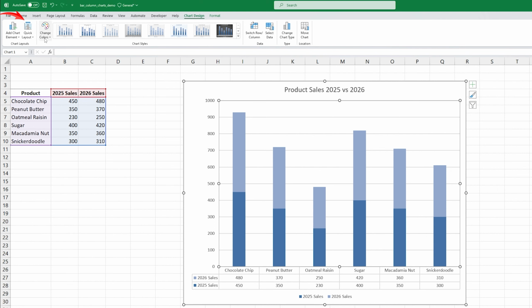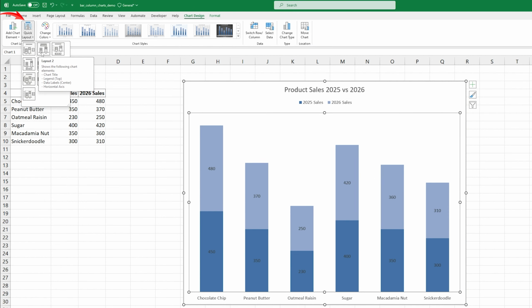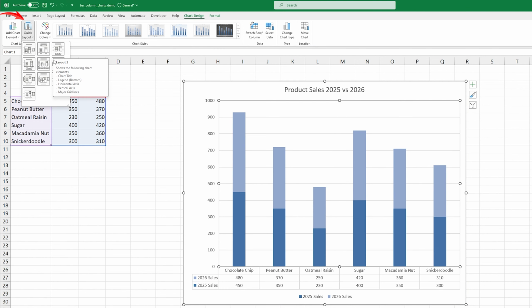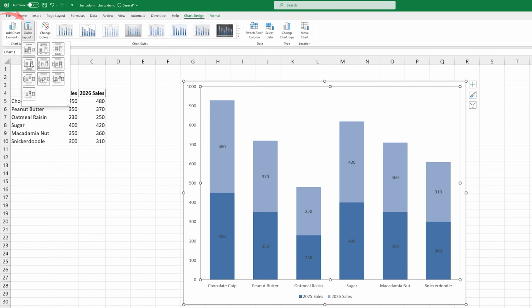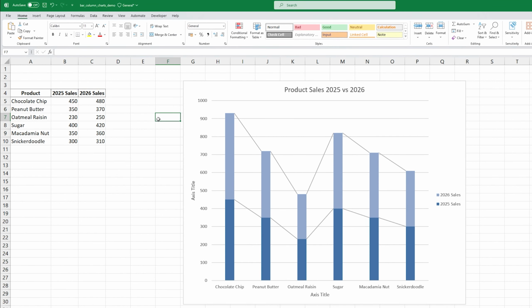Let's say you do not want to change the color, or you do not want to choose any one of them. You can go to Quick Layout, and then here you will see different ways of showing your data. Isn't it amazing, guys? Just in a few clicks we were able to create this awesome looking visualization.